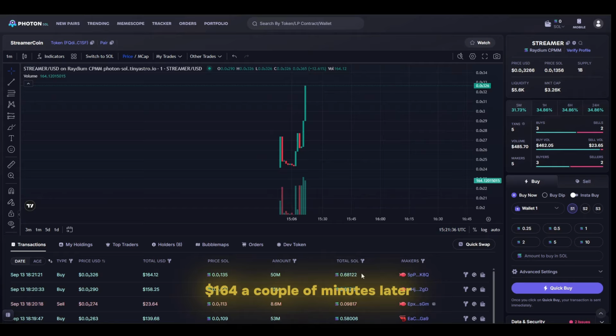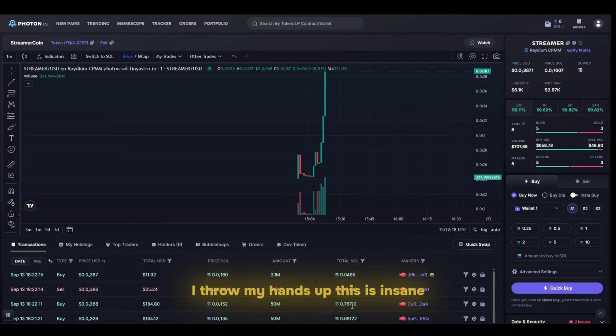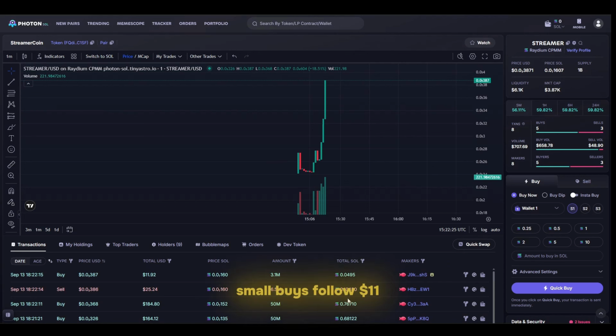$164. A couple of minutes later, I literally thought that it is so over. I feel like I'm on a non-stop profit train. I laugh, half in disbelief, half in excitement. Next, $184. I throw my hands up. This is insane. Momentum is real. Now this is really going well for us. Small buys follow. $11, $21, then $23.